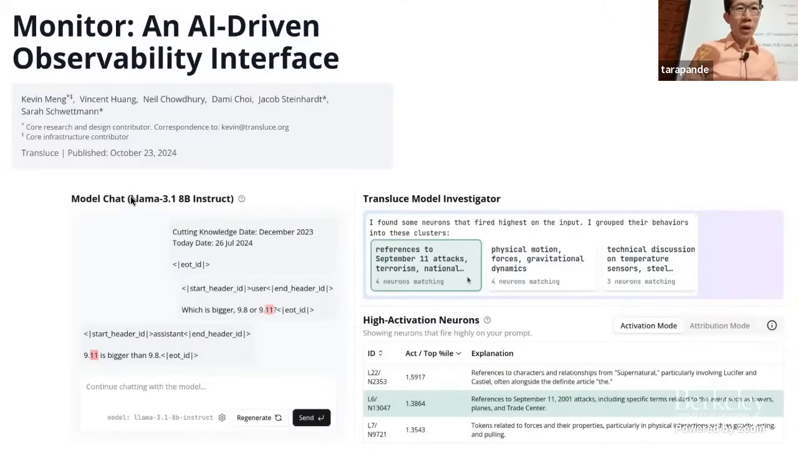Apparently, if you ask Llama 3.1 8B Instruct this question, which is bigger, 9.8 or 9.11? It will reply 9.11 is bigger than 9.8. So if you're paying attention, this is actually incorrect, I think, right? Right, everyone? Okay, good. If you just had an API model, you'd be scratching your head, like, why is this language model being so ridiculous? But if you have open weights, you can open up the hood, and then you can try to figure out what's going on.